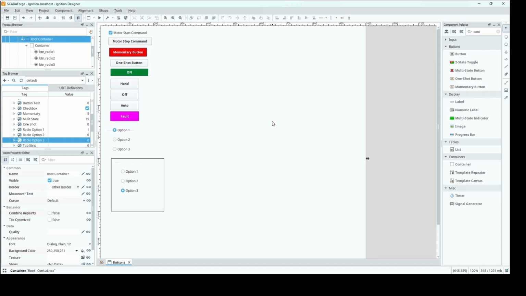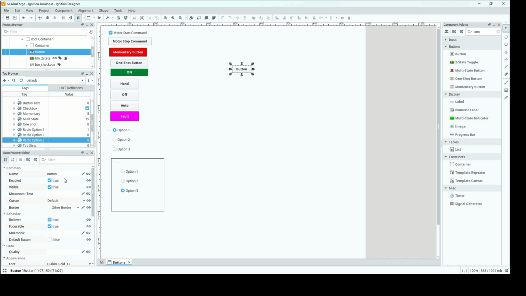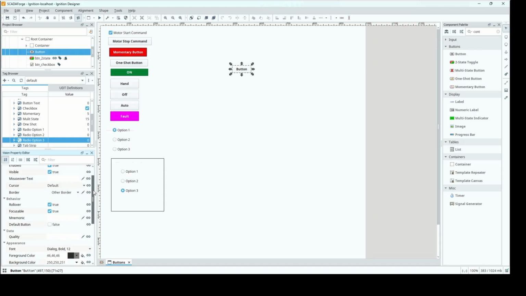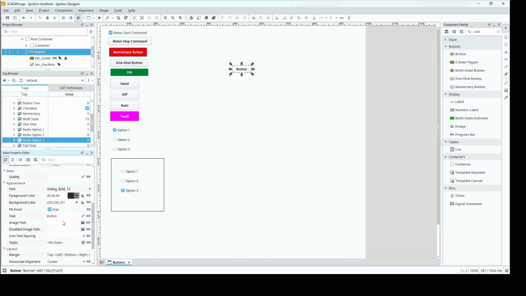Okay, so that's most of the simpler buttons that exist. Next, we will look at the standard button listed in the component palette as button. We'll click and drag that over. We'll just call this button. And we'll see we have all of the standard options here, including text. Let's just say button example.